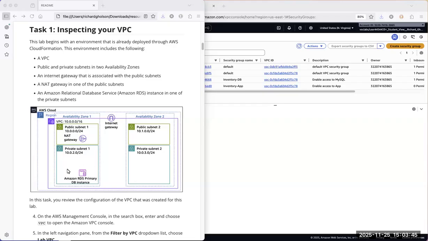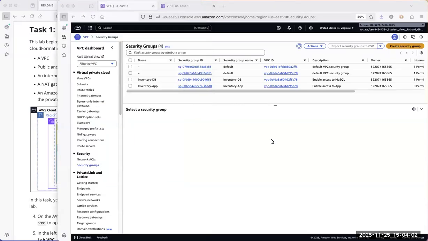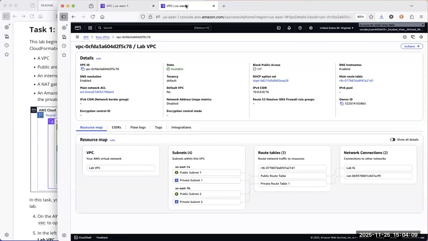And because this is a lab, they may or may not deploy a database. So we're going to take a look and see if the database actually did get deployed. And we'll also take a look at the pieces that connect all this together. So let's go take a look now. I already have this window open over here. I don't want to look at my security groups yet. So let's go take a look at the resource map for the VPC.